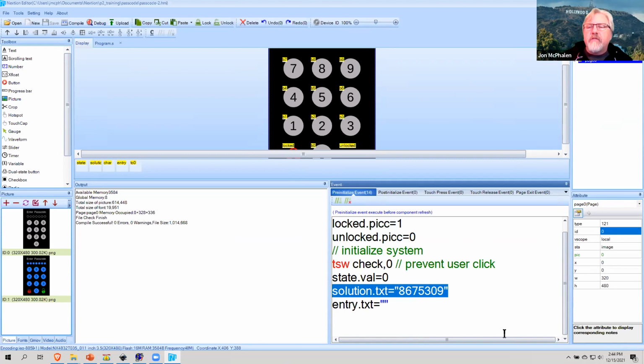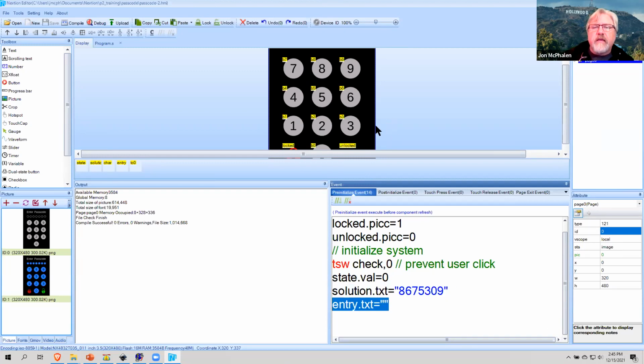Now, if we were talking to the propeller, I would probably send a message at this point that told the propeller that I'm ready, and then the propeller could change this by sending a new code that looks like this over its serial link. So here, this is setting the solution, which is the entry code. This is just clearing my entry.